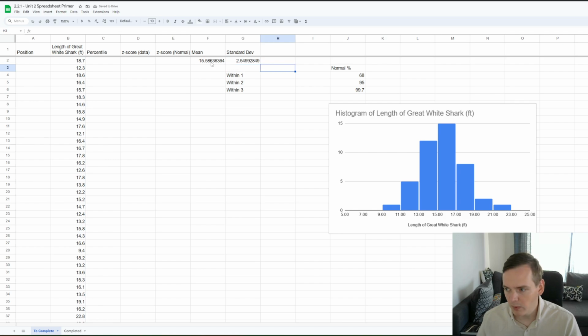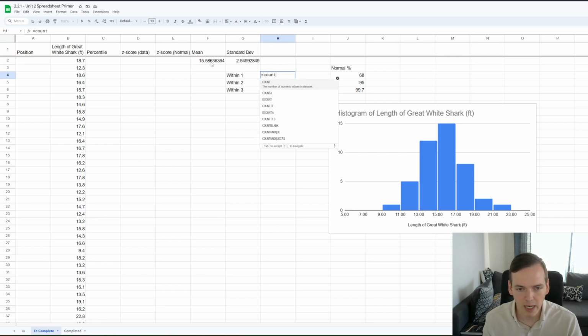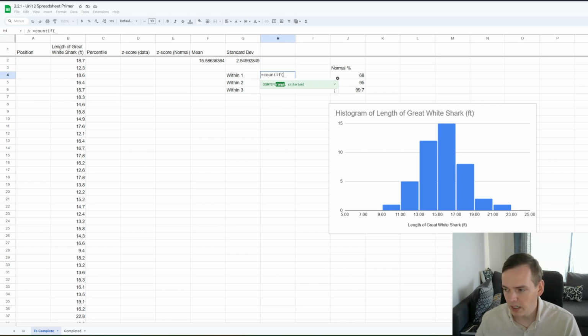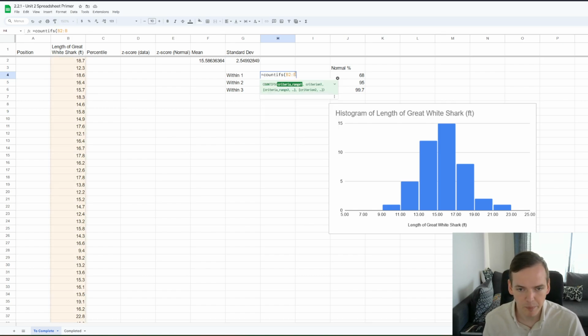Now what I want to do is count how many values are within each of these ranges. So this is going to be equal to COUNTIF. We're going to talk about the COUNTIF function, but we're actually going to use COUNTIFS, because that lets us put in multiple criteria. I'm still going to do B2 through the end of B, and then I can put in the first criteria.